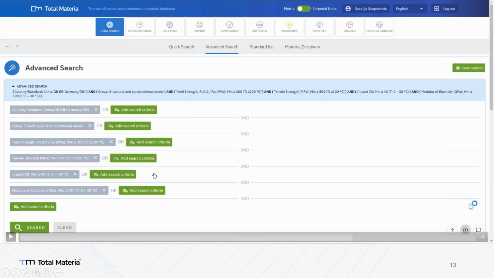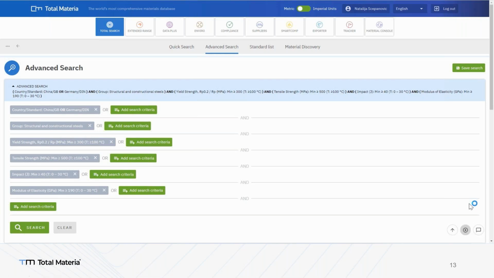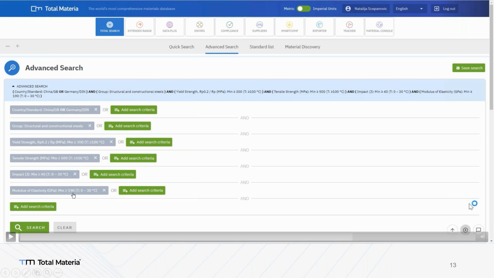As you can see, what we are looking for here is obviously a Chinese GB standard material. We are putting the material group as structural and constructional steel. I want my material to have a minimum 300 megapascal yield strength value, but at 100 degrees. At the same time, at 100 degrees, I want a minimum 500 megapascal tensile strength. Impact strength needs to be minimum 40 joule. And I want a durable material, with modulus of elasticity of minimum 190.